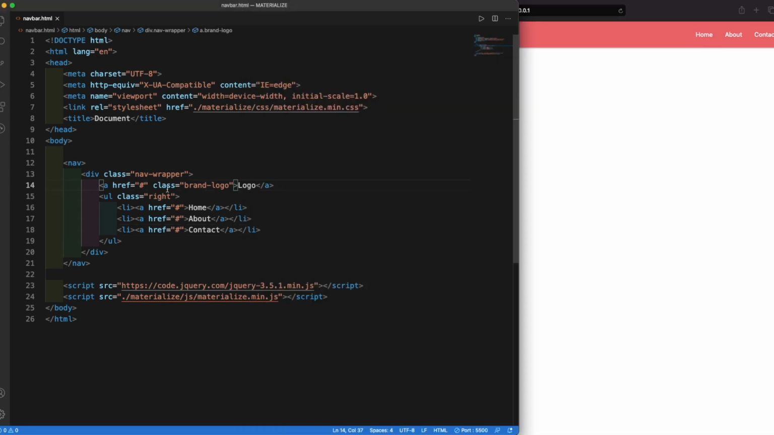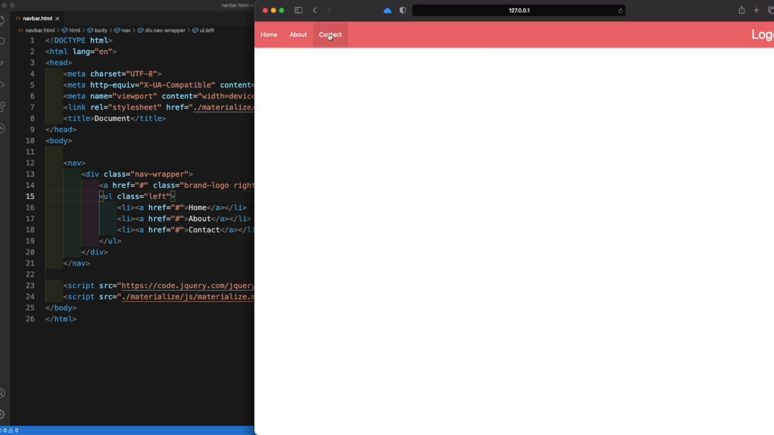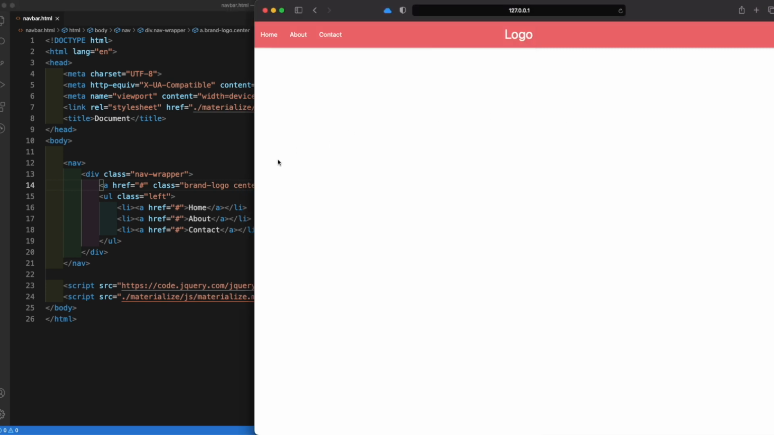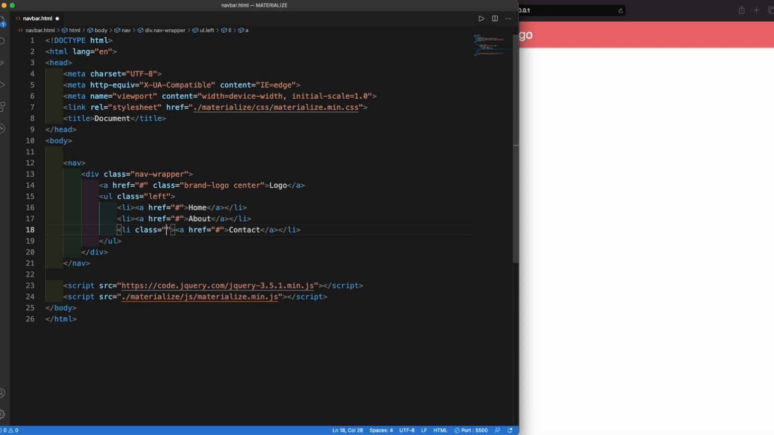To move the logo and links, we just need to change the class as left and center or anything you want. If a link or page is active, we can show it using an active class.